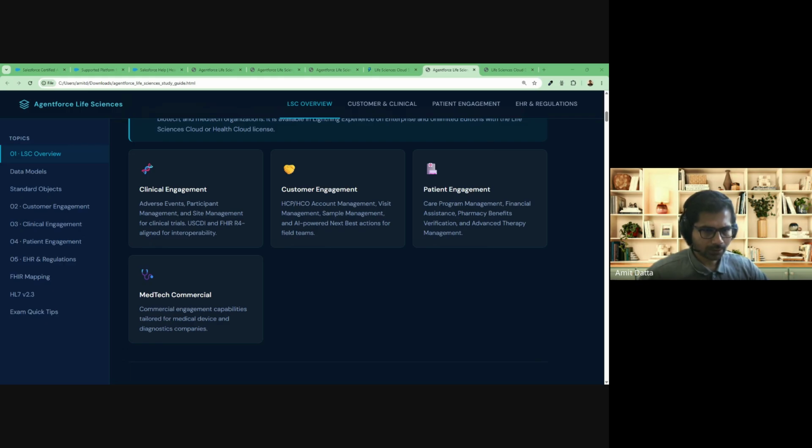Last week we looked at the different data models. We looked at what LSC is about, what it is bringing to the table, and we also looked at the different data models. There are three or four different modules that we touched upon. The first one was clinical engagement, which showed us how the adverse event will be taken care of, how we'll manage the different participants for clinical trials, and we have also seen some regulatory requirements around clinical engagement.